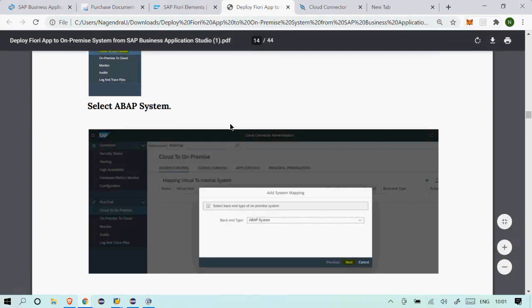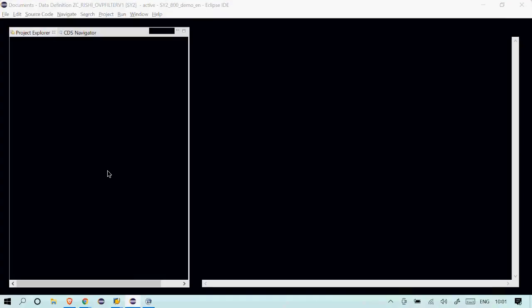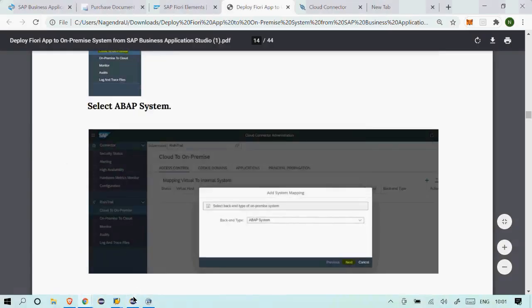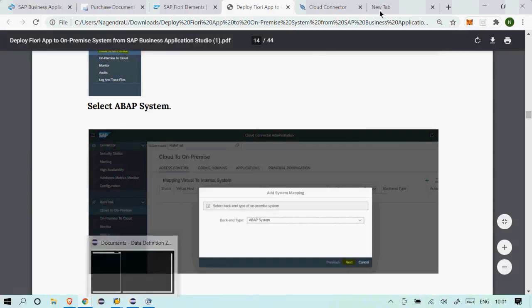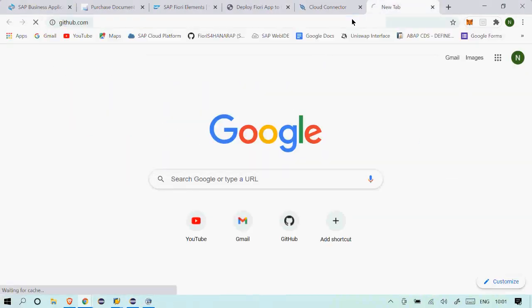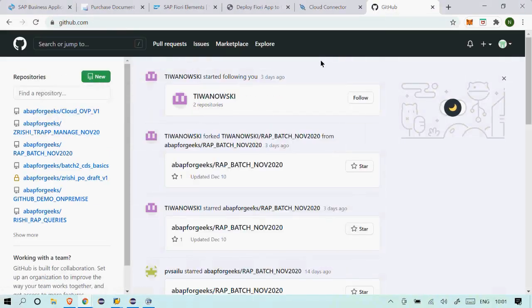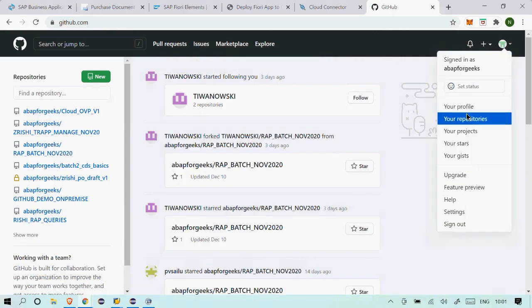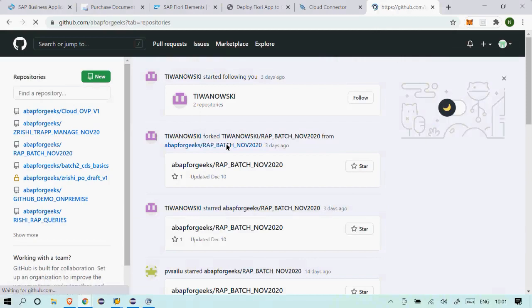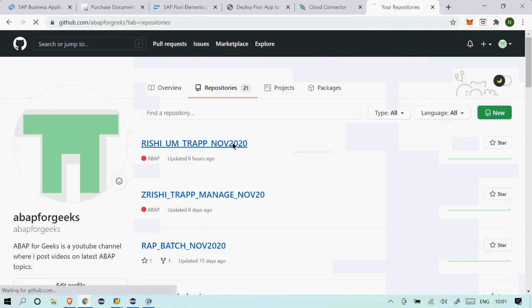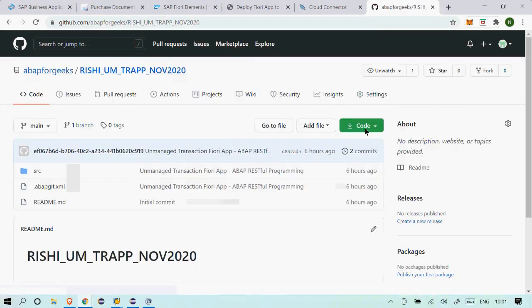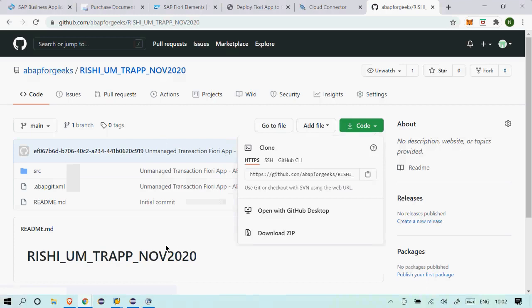I have already shared the GitHub for the unmanaged transactional application which we did in the previous class. Let me share that within the chat if anybody is interested. Let me go to the repositories. Yeah, so this is the one which I already uploaded for the unmanaged transactional app. You can access it and ping in the chat.